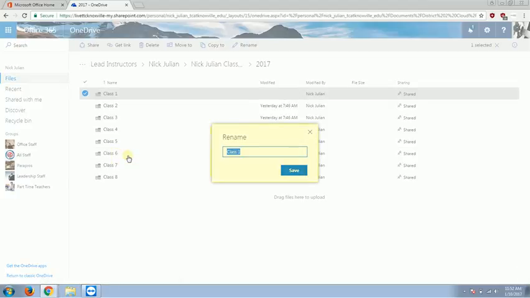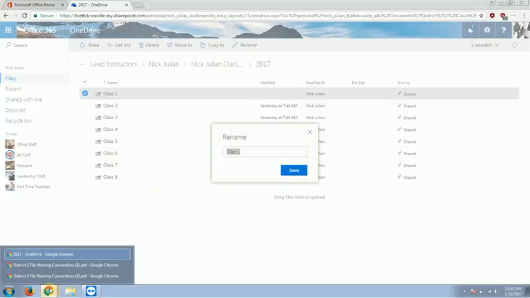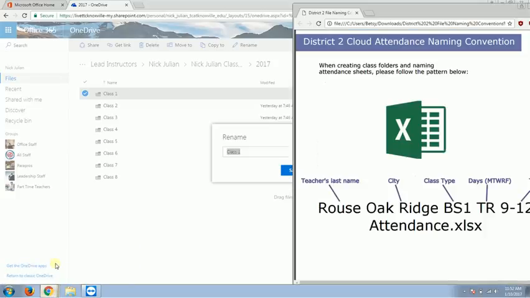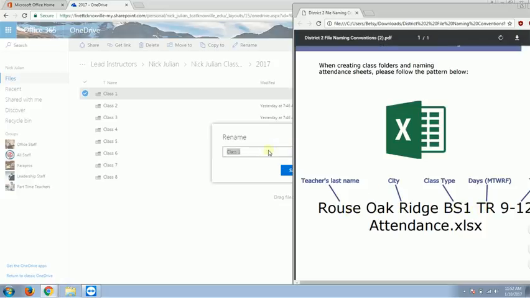That's going to open up a little window right there where you can change the name of this folder. And I'm going to open my file naming conventions there so I can remind myself what we're supposed to do. Last name, city, class type, days, and time.